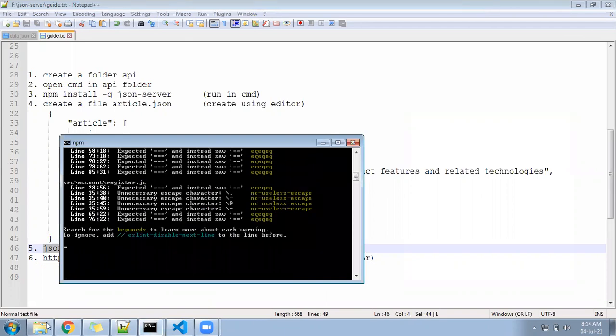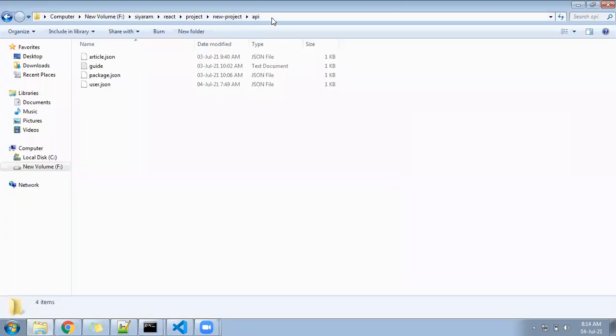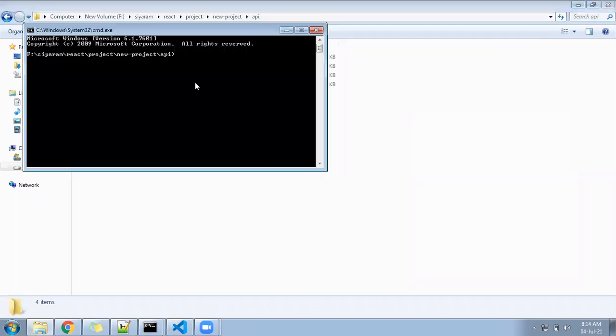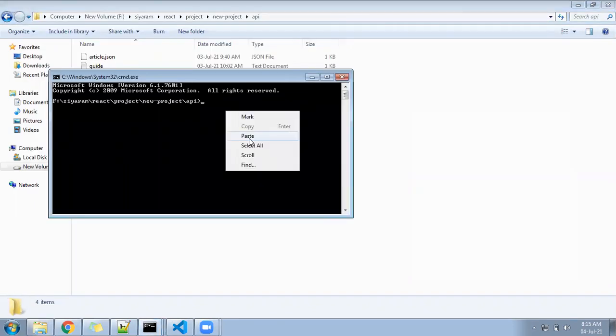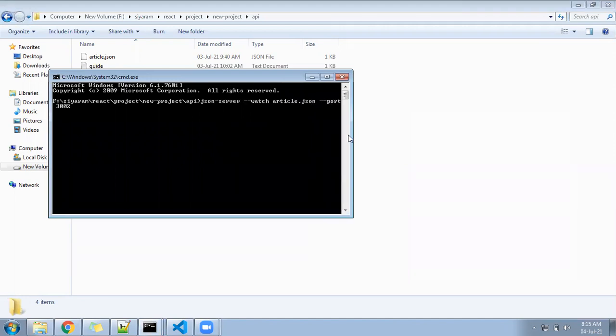Now next, in your API folder, open CMD, and in the CMD you can write npm. This one is on port 3002, okay, and your file name is user.json. I have sent the command in chat. That command we can run.